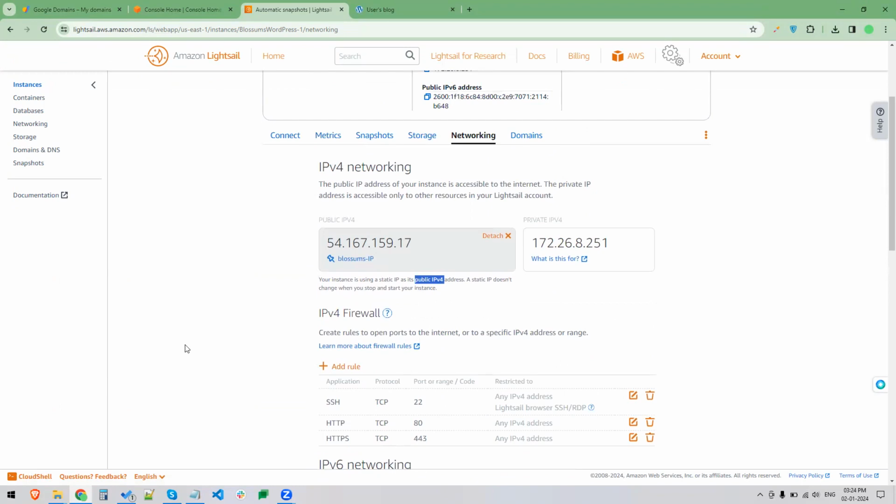And I want a fixed IP, or a static IP, that I can use for my domain, so that every time I don't need to make any changes whenever I reboot the system. So I have attached my static IP as the public IP, so that the static IP doesn't change whenever I start or stop my instance.